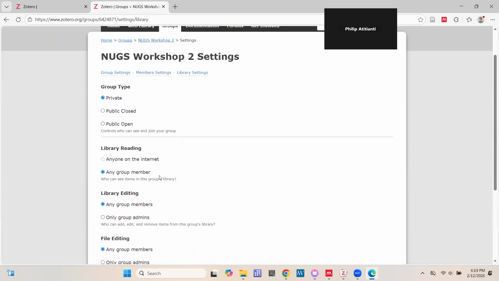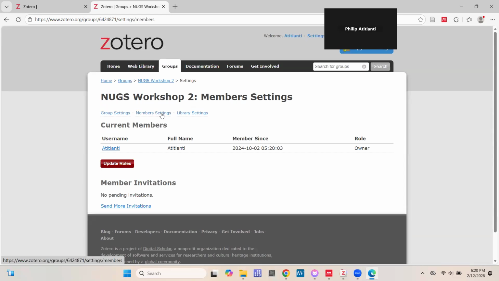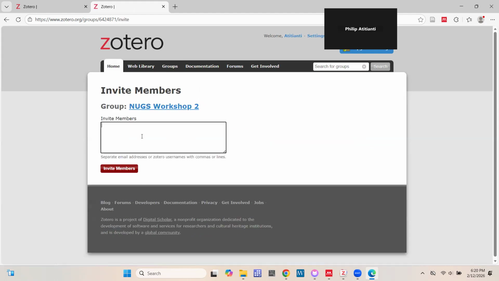All right, so once you save your settings, if you want to invite people into the group, you go to Members Settings. It's saying that this is my Zotero username, and I am the owner of this group. This is the group name, NUGS Workshop 2. If I want to change roles, I can click here and change roles, but I'm the only member of the group now. How do you invite other members to join the group? Use the Send More Invitations. And then you enter the people's email, whatever email it is, you can enter them here.